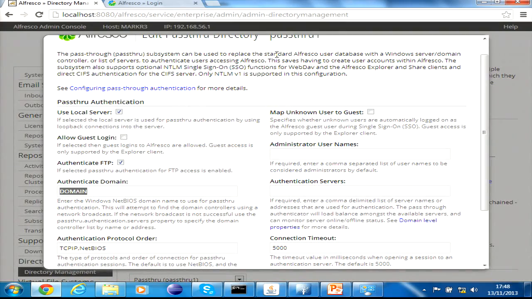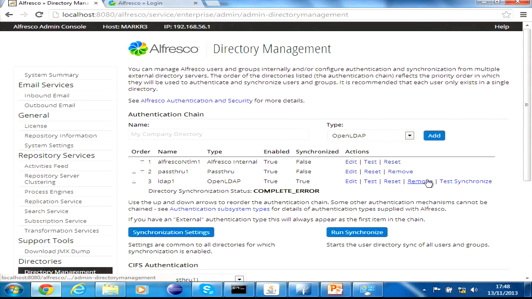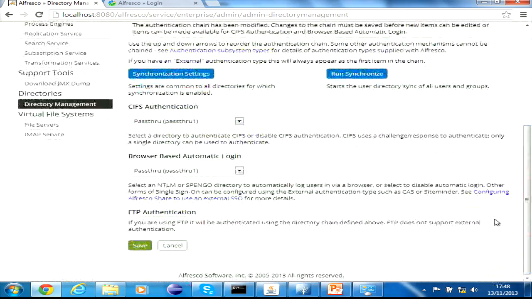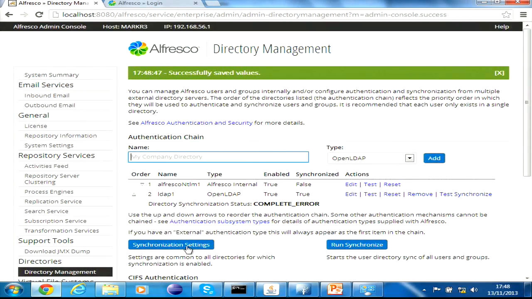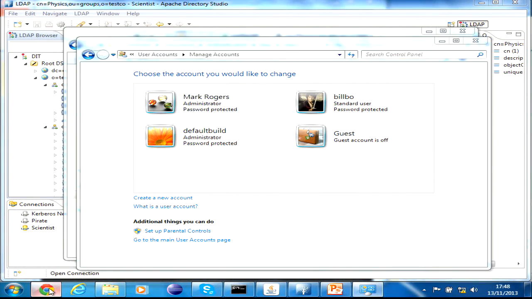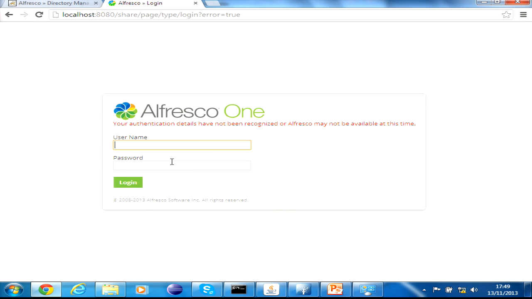So now if we go back to... so if I was to remove that authentication chain... So I've just shown changing the authentication chain online, so it's now no longer allowed in because I removed the pass-through authenticator.